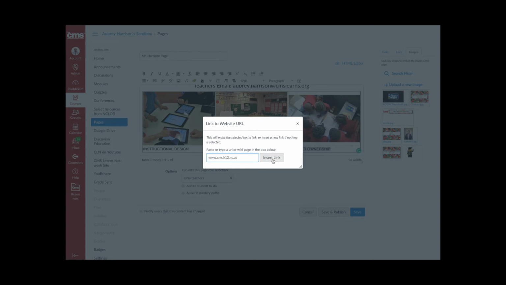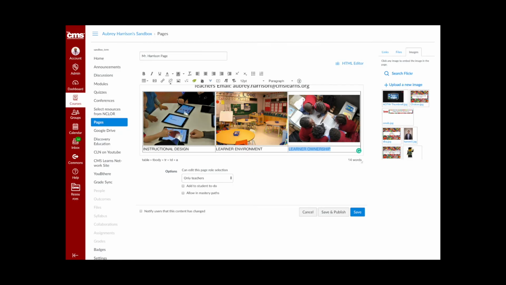When you hit Insert Link, you'll see a yellow box flash in front of the object that you selected, and now you have successfully linked it. To save your page, simply go down to the bottom and hit the blue button that says Save.